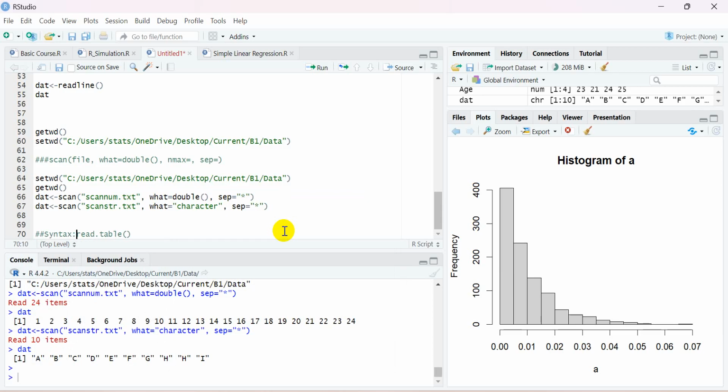Syntax: you need to specify read.table, and the syntax is similar to the earlier one: file, and here you need to specify header. Header is equal to TRUE or FALSE, whatever header you want to specify. I'll tell you what it basically means, and you need to specify the separator over here as well. This is the syntax we follow for reading data from tabular format.